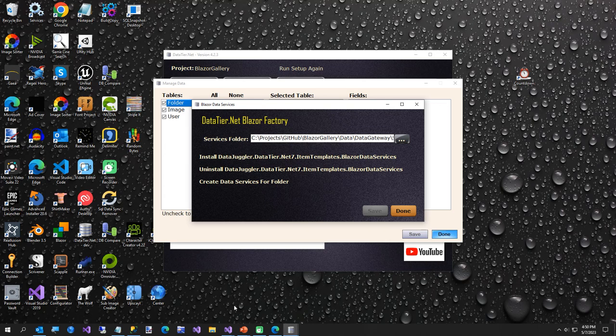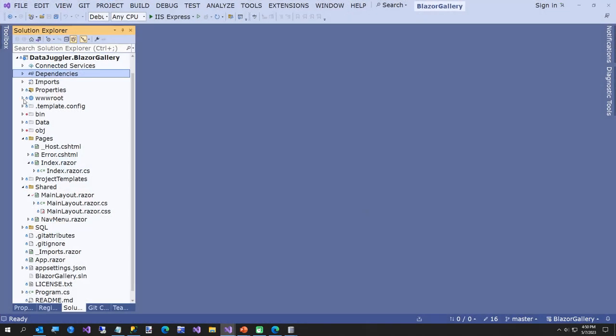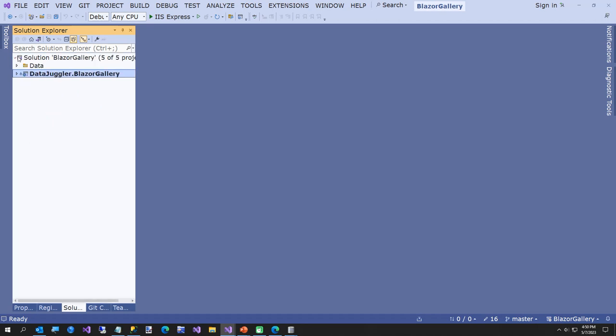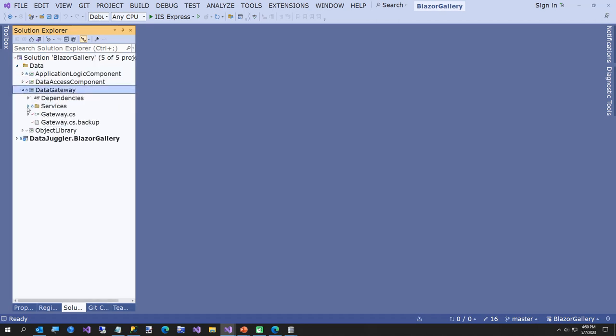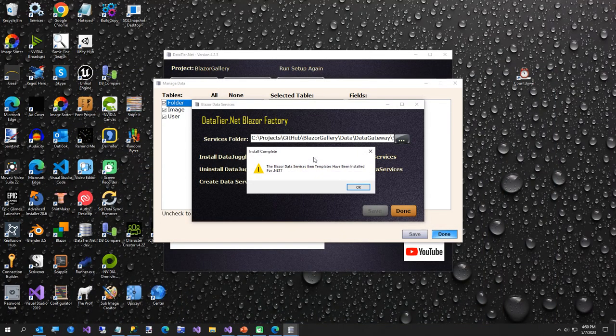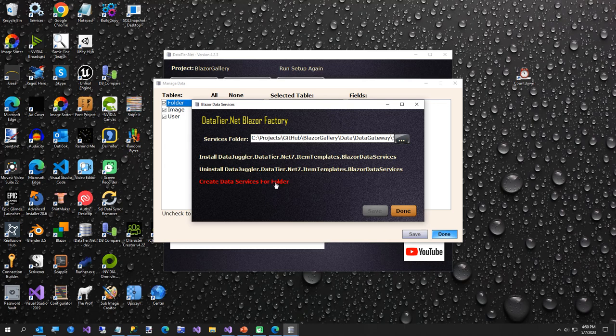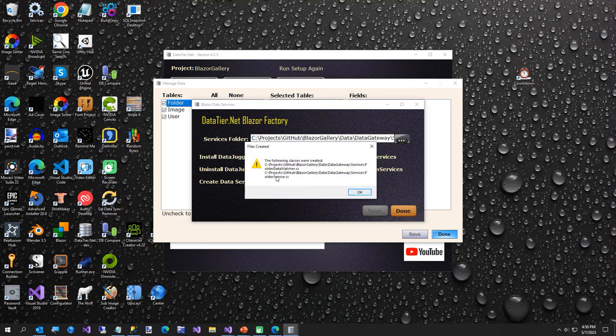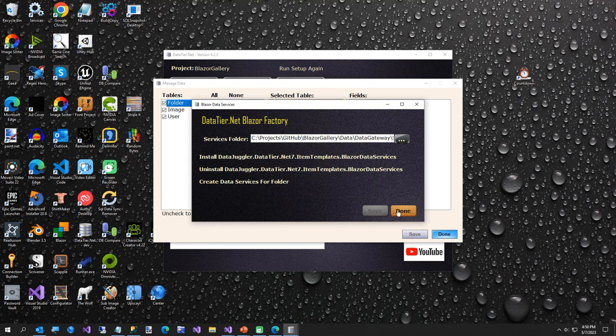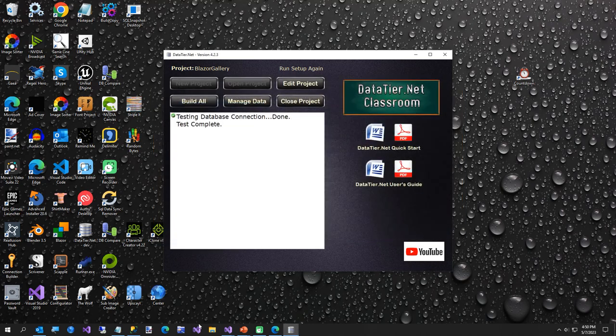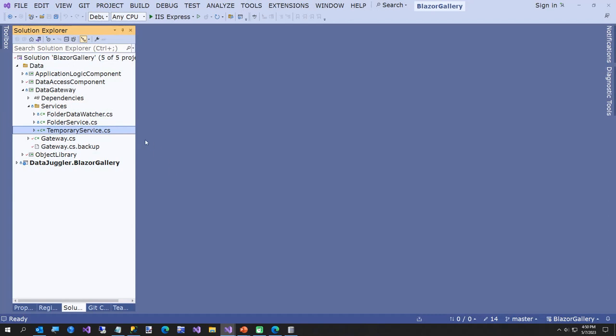And this folder here represents this gateway.services. So there's nothing here yet, so we're going to add this right here. First, we're going to say install, and then now we're going to create the data services for folder. And that creates two classes. We'll go over here. And now, here's the two classes. So now I can delete this temporary service. But you'll see some temporary classes that are only here so the project compiles via NuGet before you build.